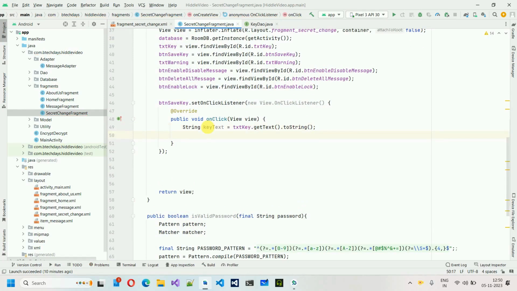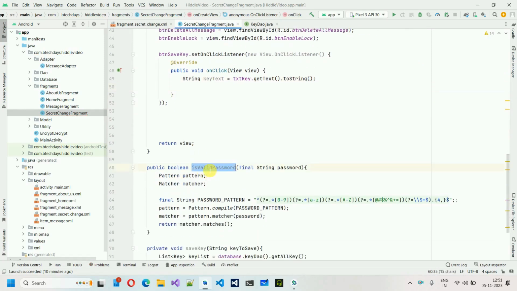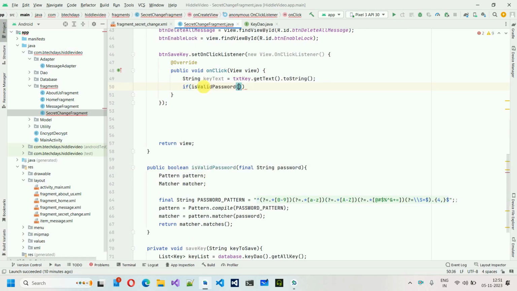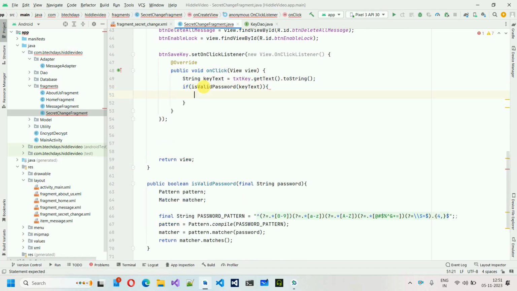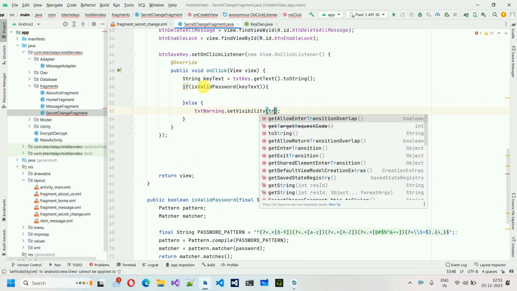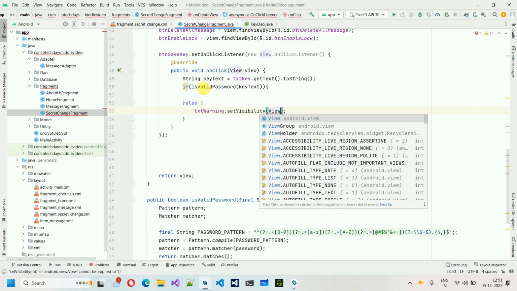And first thing, for this we have to validate if the password is valid or not. So if validate, and to this one we have to pass the key text. If this is not valid, then in the else condition, we have to show that warning message. So txt warning dot set visibility is equal to view dot visible.